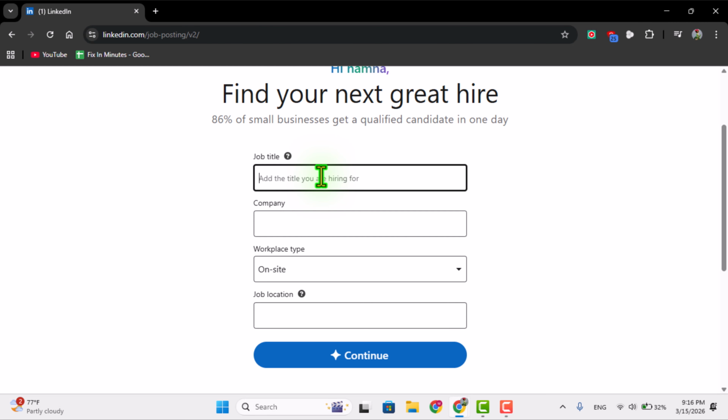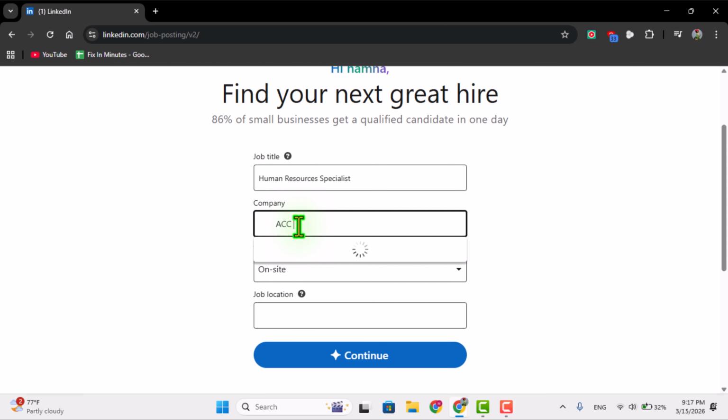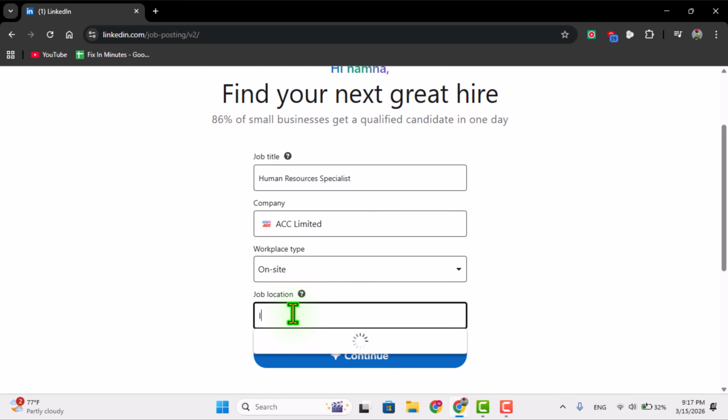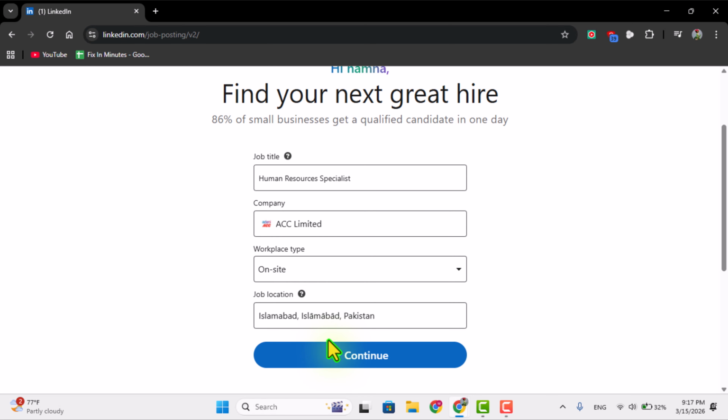Start by entering the job title for the position you're hiring for. Next, type your company name. Then choose the workplace type. You can select on-site, remote, or hybrid, depending on your job setup. After that, add the job location where the role is based. Once all the details are filled in, click Continue.